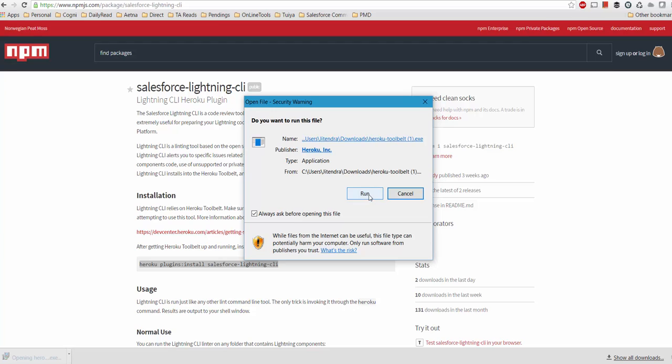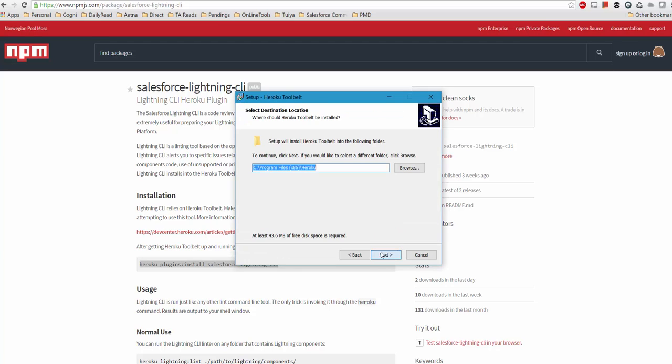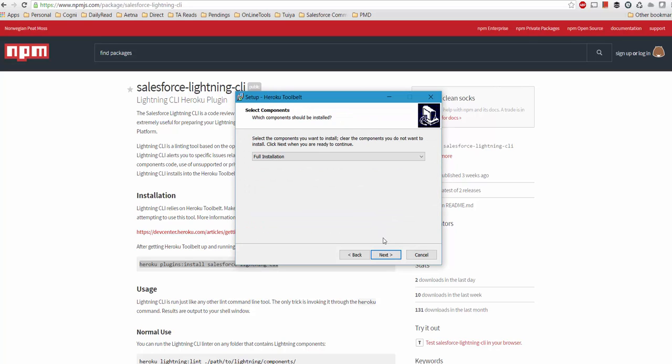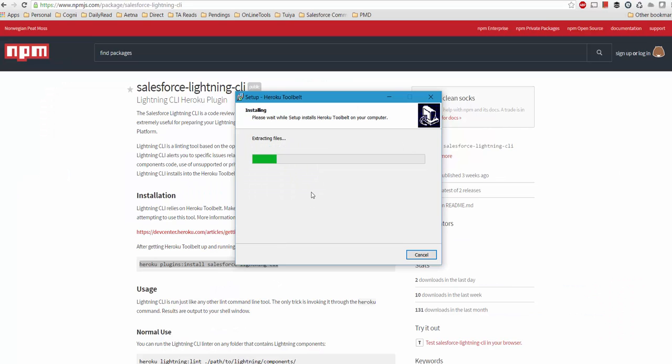Right now I'm installing the Heroku toolbelt. Installation is very easy. You just have to click on next. I want to install it on my D drive. It says maybe previously I have already installed Heroku. Let's open the command prompt. Okay, I will open the command prompt once the installation is complete.